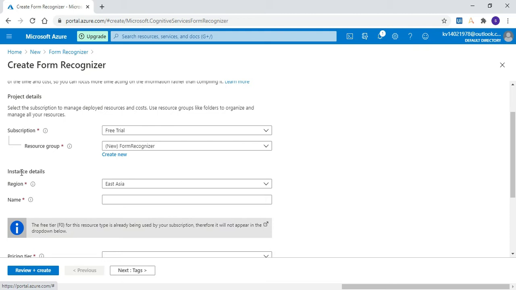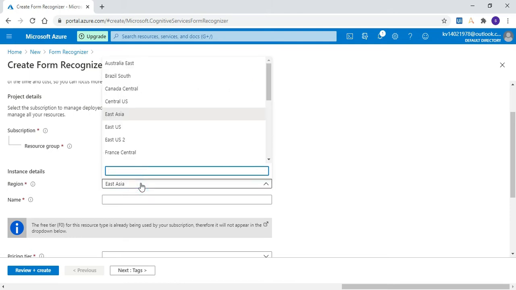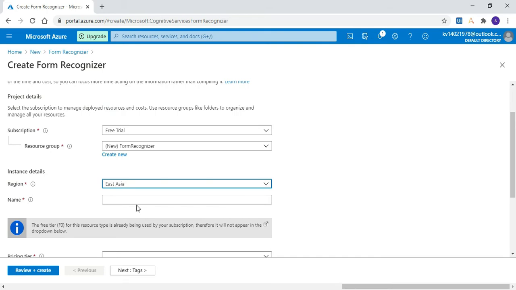Now you can see in instance details, it is asking you for the region and name. I'm just going to keep the region as East Asia only. For the instance name, just specify your instance name over here. I'll say this instance name as my demo.